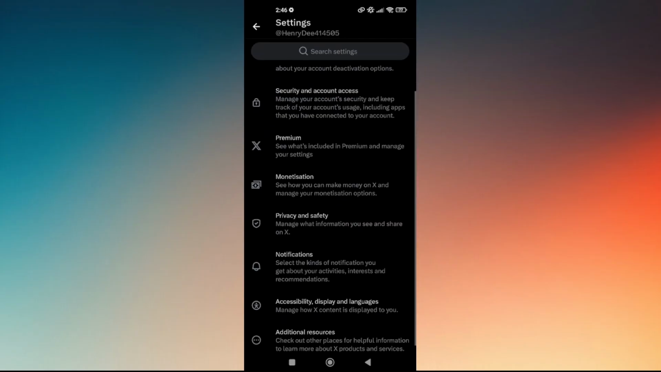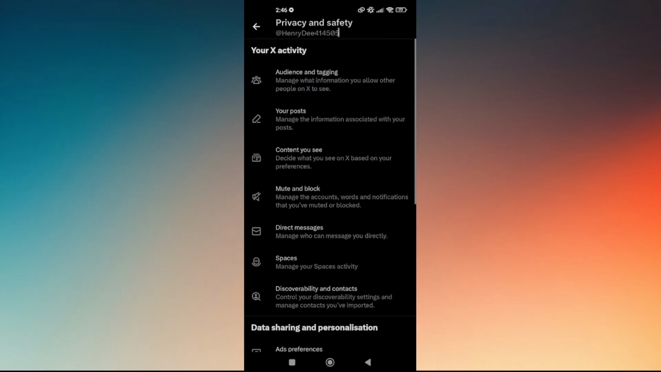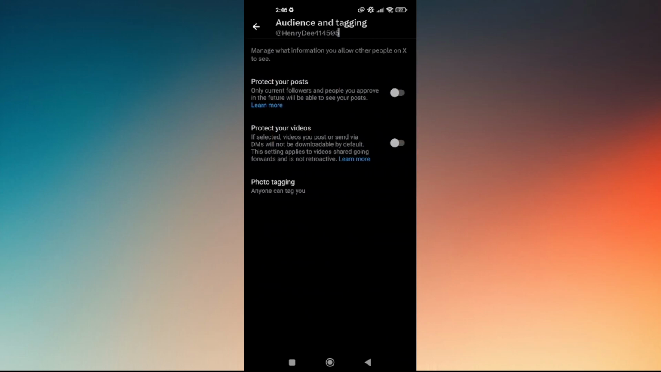Scroll on a bit and then just head straight into privacy and safety and then audience and tagging. So you'll only be seeing two options here, like protect your post or protect your videos. Protect your post is only for the current followers and people you approve in the future and will be able to see your post.